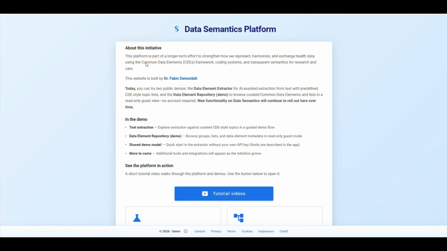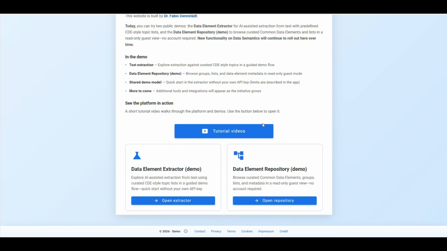And yeah, that's it. That's what I wanted to show you with the new Data Element repository. And I hope you find it useful. Thank you very much for listening.